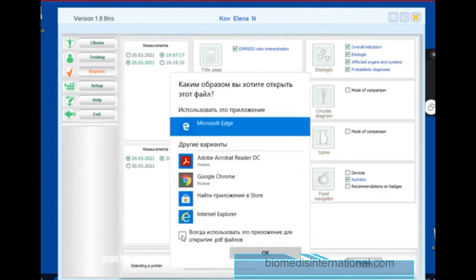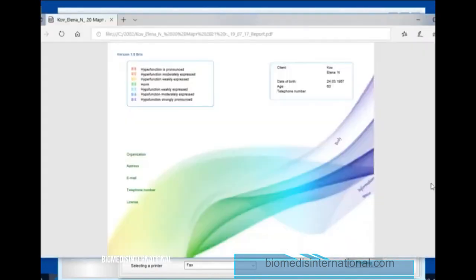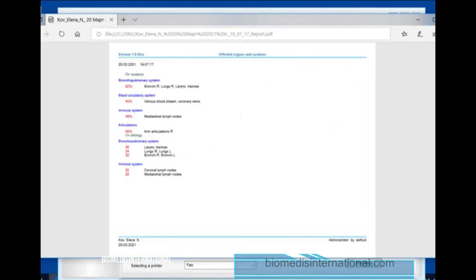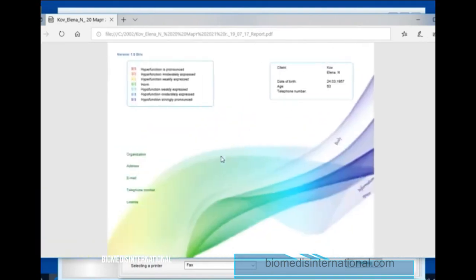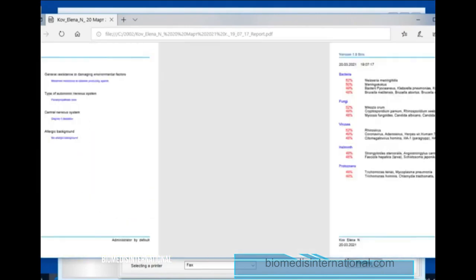You put the check mark to always use this app, so they won't ask you questions again. The first one which was suggested. You can see that this report has 14 pages and this is the first page. Then you can just click on the arrow and see the rest of the report.